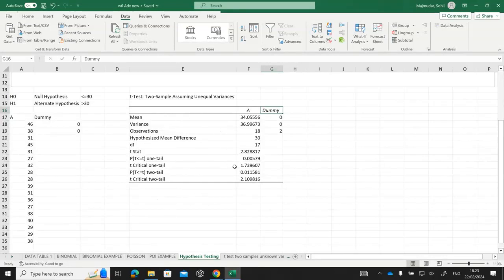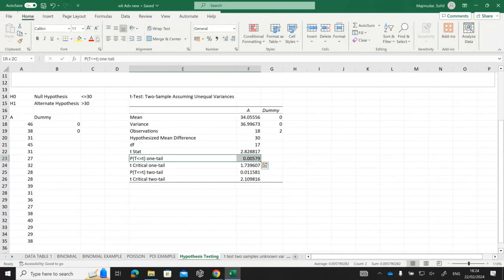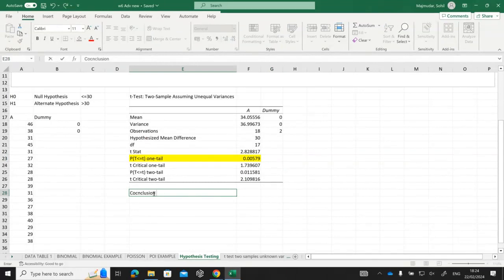But the main value you want to look at here is the p-value one tail. Right, so this is what you want to look at. Give that a different color. So now, who remembers how do you find the conclusion? Does anyone remember from statistics?